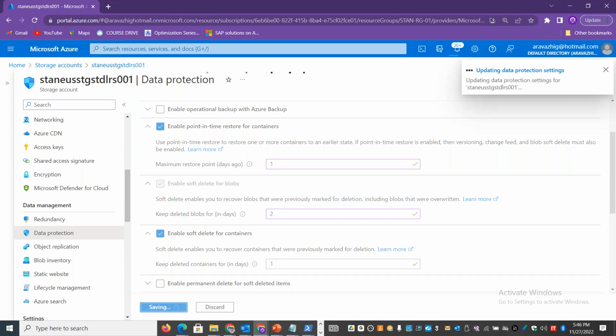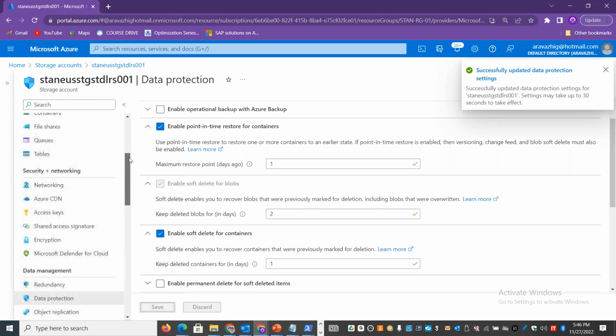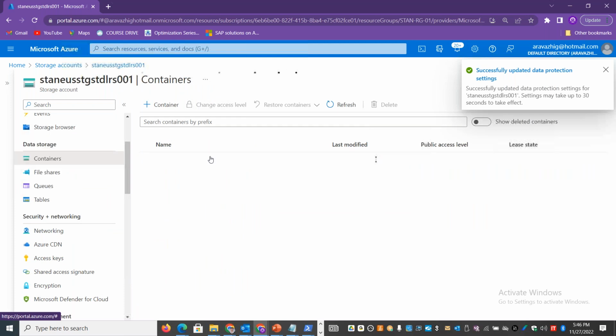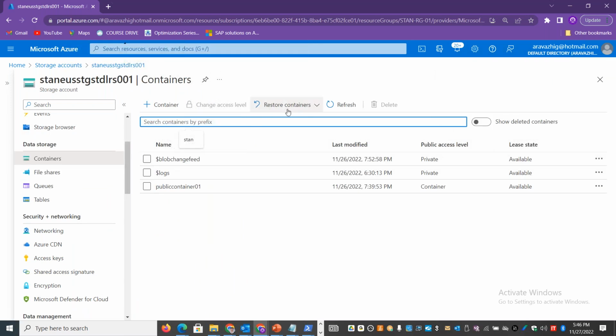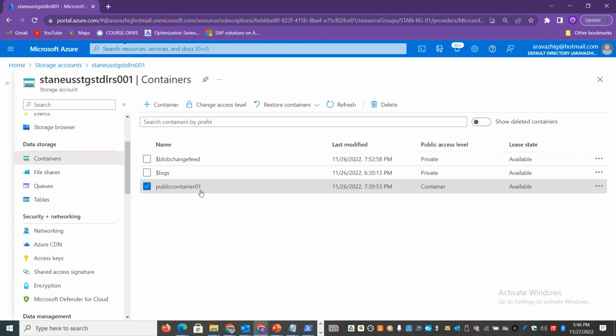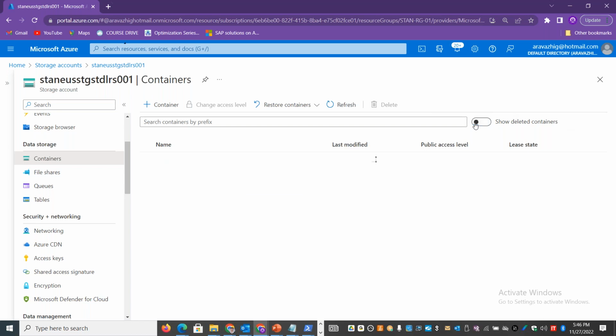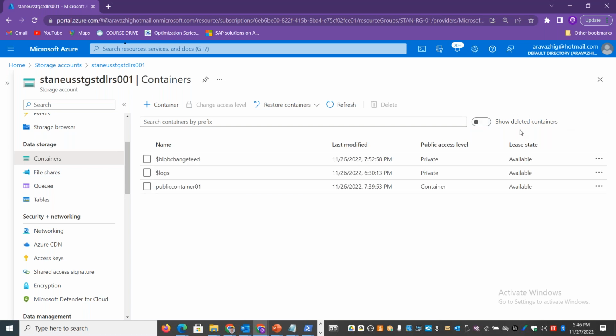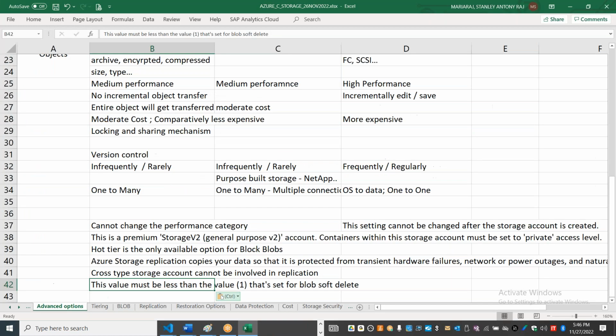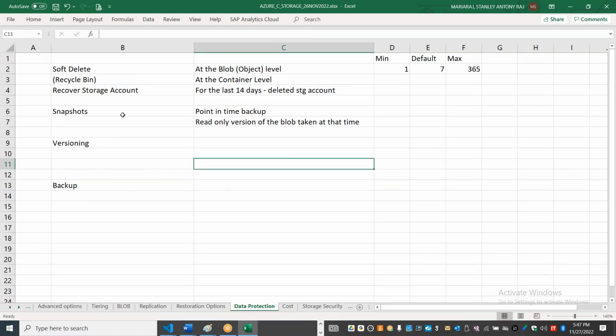So now after I save this, you should start seeing the restore container option here. See, it is enabled now. Now if you have accidentally deleted this container, you have two options. One, you can restore it from the snapshot using this option, or you can also go and show the deleted containers and restore it from the deleted container option. So there are two different things. Soft delete is different. This snapshot option is different. So you have to go and explicitly enable that option.